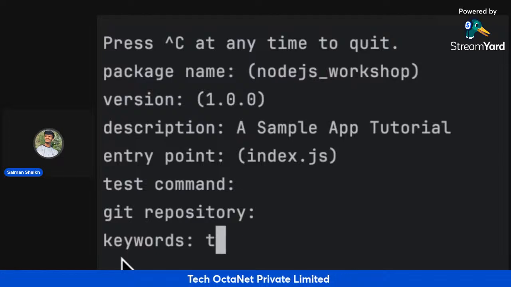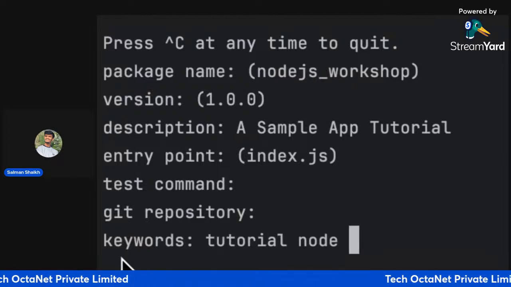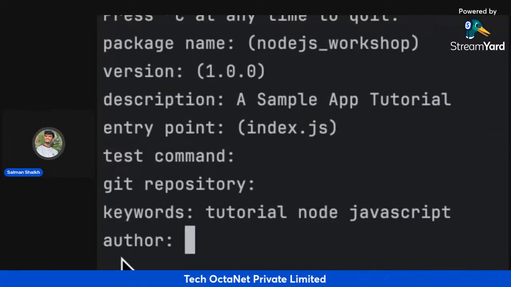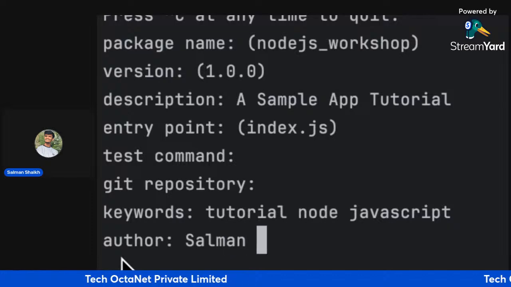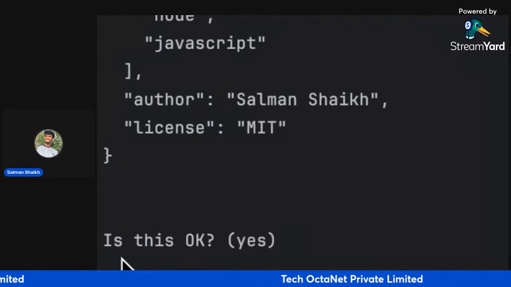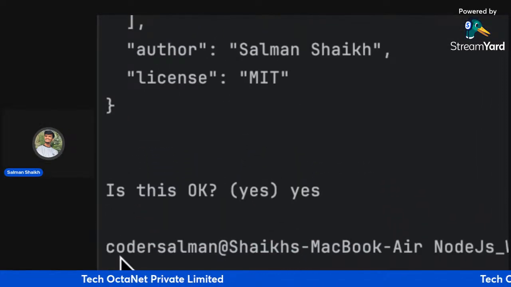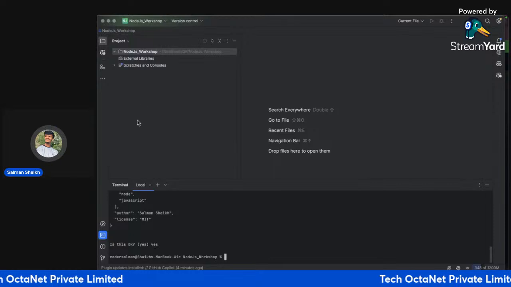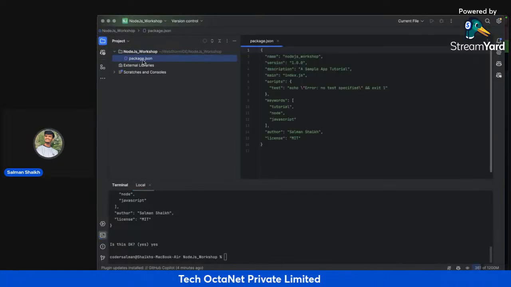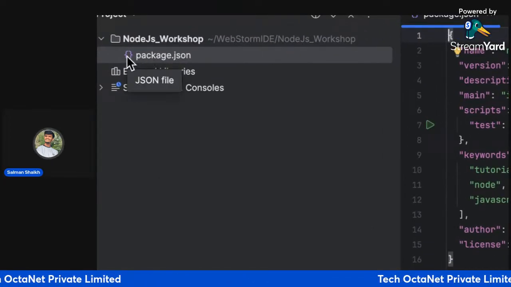Some of the keywords: tutorial, Node, JavaScript. Okay, so these are the three. Author, I'll write my name, then license, MIT, and then it's okay. So I'll type yes, and now our project is created. It will automatically create a package.json file for our project. You can see a package.json file has been created.